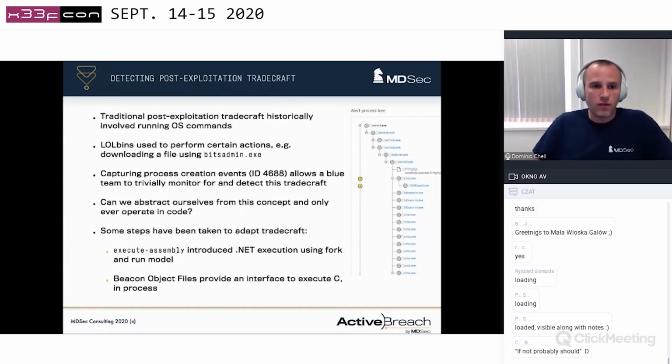So I'm going to start off initially looking at historic tradecraft, and traditional tradecraft typically involved running OS commands on the endpoint. So this might include things like leveraging LOLBins to perform certain actions. For example, maybe we want to download a file. To do that, you might use something like bitsadmin as a means to accomplish it. Now, of course, this is not a recommended approach for a mature environment, and that's basically because if the blue team is capturing process creation events, they'll trivially be able to monitor and see everything that we're doing.